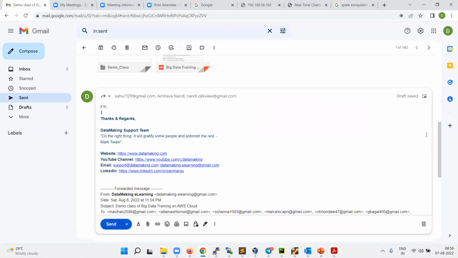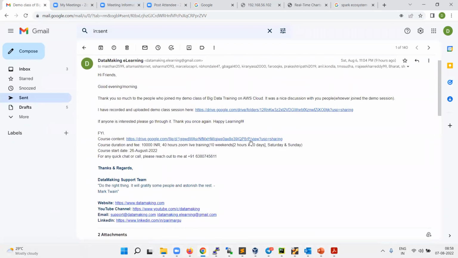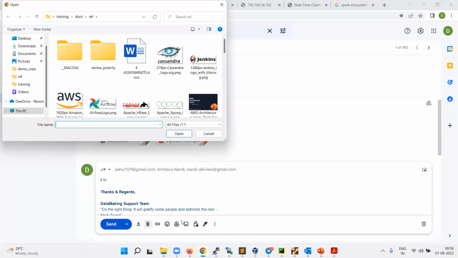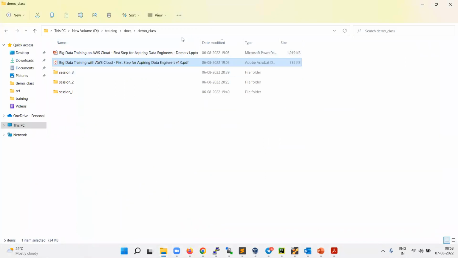I'm forwarding it. This has whatever we conducted in the demo class yesterday, and it has the course content. It will not have the PPT. Probably I'll just attach the PPT if you want. No, just attach it. I think I got yesterday's mail, I need to go through it. Oh, no problem, I'll just attach the PPT also.